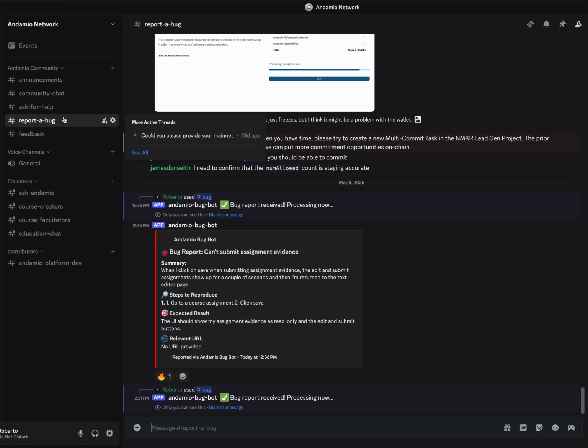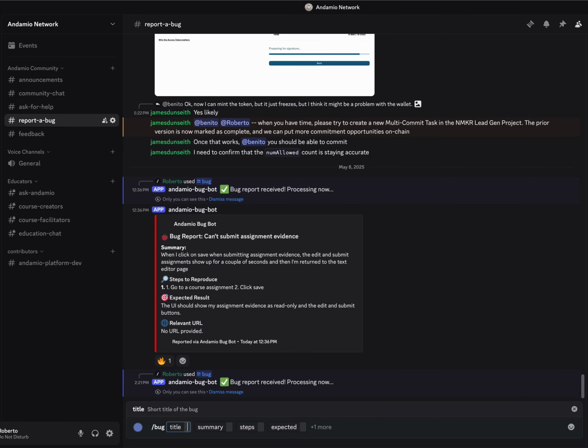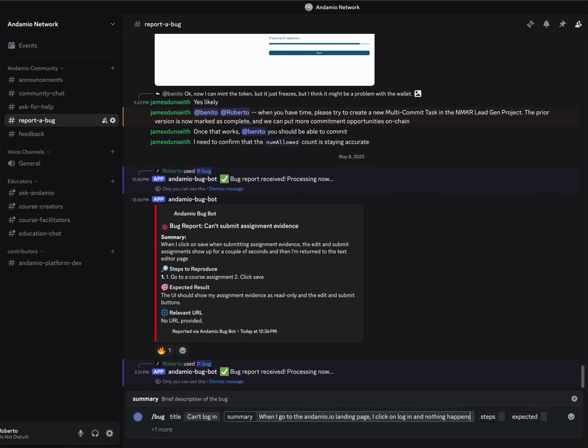So we're in the report a bug channel, and I'm just gonna hit slash and then bug. That's gonna open the bug report. And so let's do a quick bug report. Let's give it a short title. Can't log in. A summary would be when I go to the Andamio landing page, I click on log in and nothing happens.